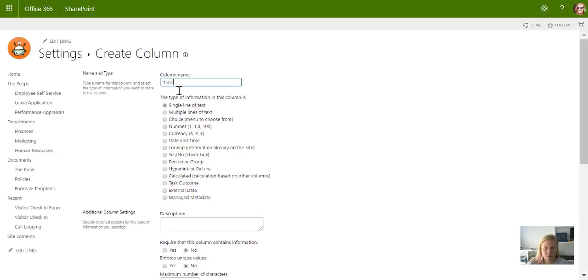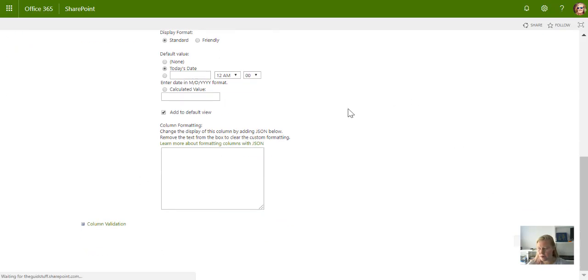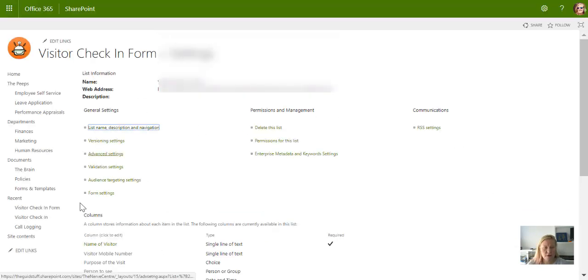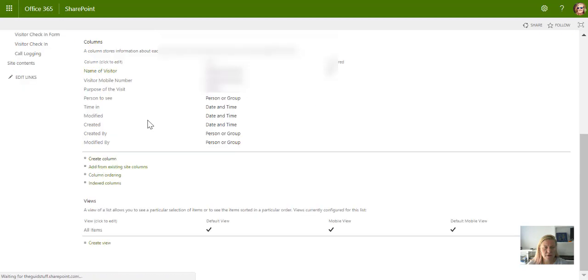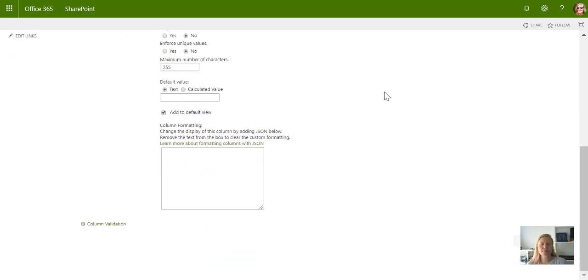Let's create time in. I'm going to use a date and time, and I'm going to set the default value to today so that it actually logs the specific time when the visitor comes in. And then the last one I want to add is a vehicle registration, and we'll leave that as a single line of text.